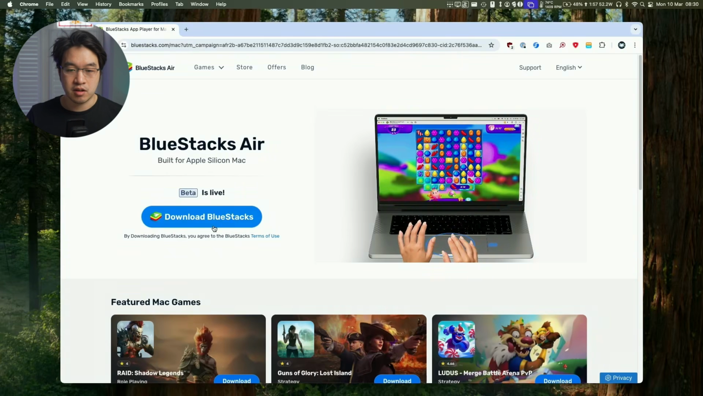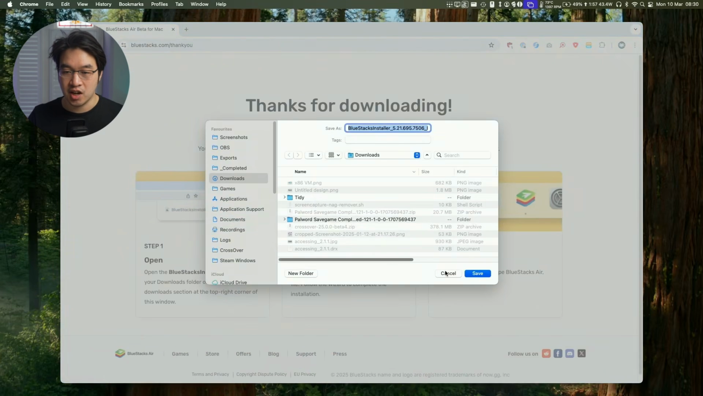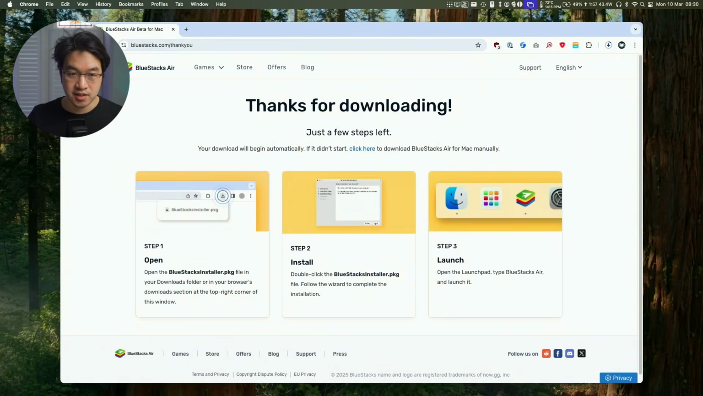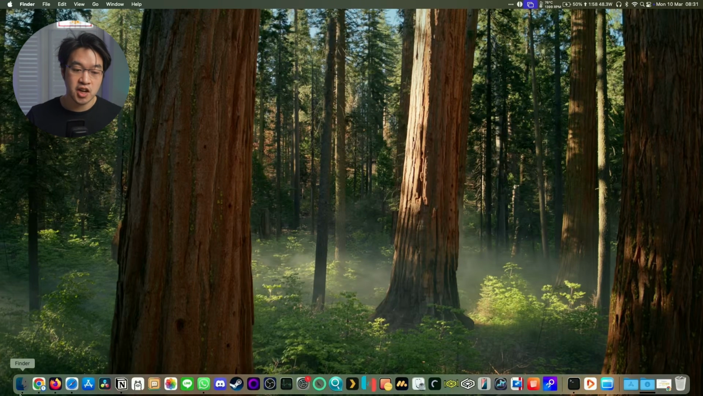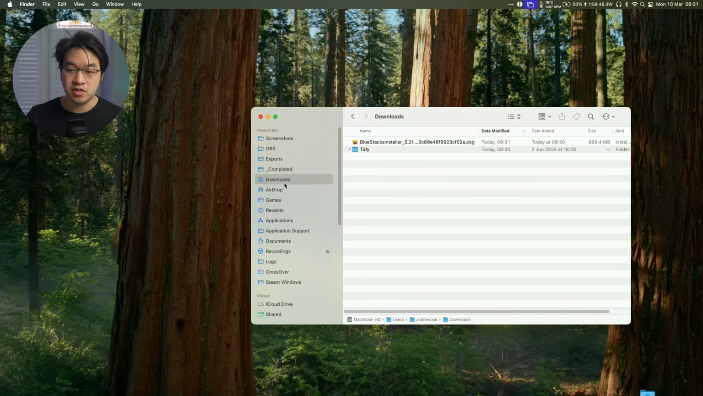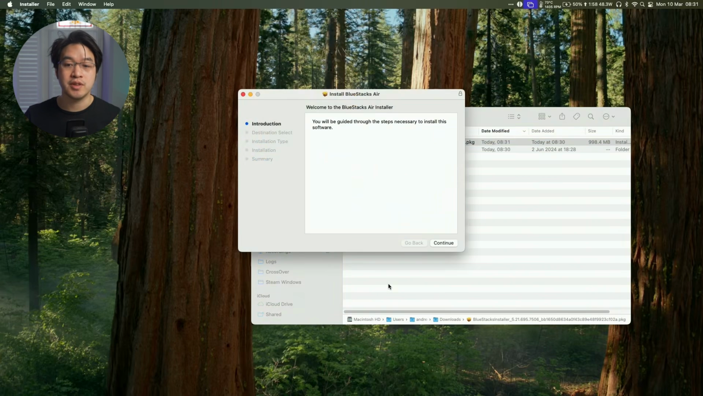So once we follow the link, I'm going to go and click on this download BlueStacks button. I'm going to download this for the first time. I'm going to put this into our downloads folder in Finder. So just download that. I'm going to minimize this. So next what we're going to do is to go to our Finder icon here, and then we're going to go to our downloads folder. And then I'm going to find the BlueStacks PKG, which we're going to double click on. And then this is going to go through the installer.